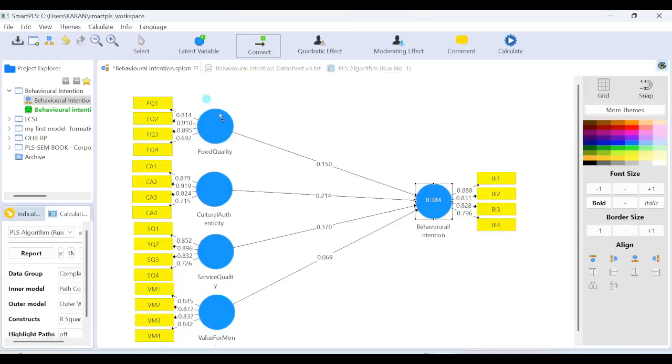Now I can see them in my model itself. You see here, these are the path coefficients. This is R square. Once you hover over it, you'll get the R square, which is the coefficient of determination, or you can say regression coefficient, R square. 38.4% of variance in the behavioral intention is attributed to these four independent variables. Now, what are these?